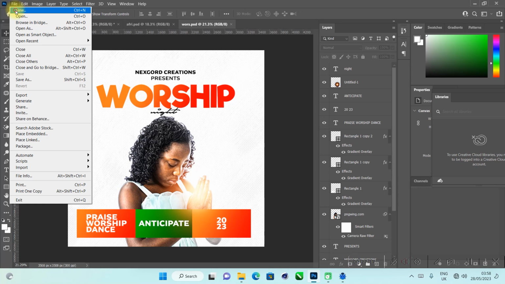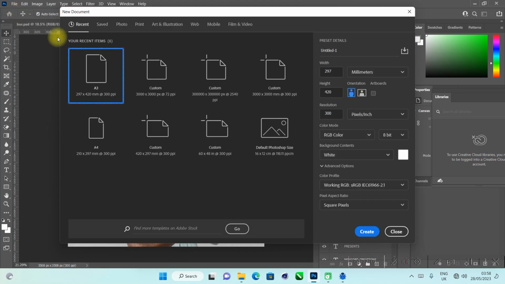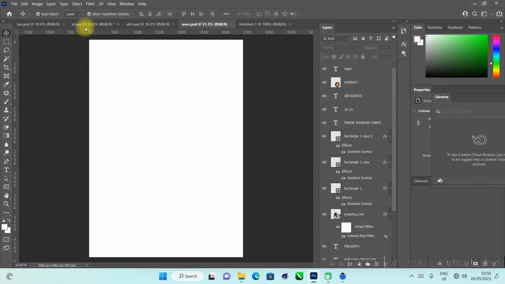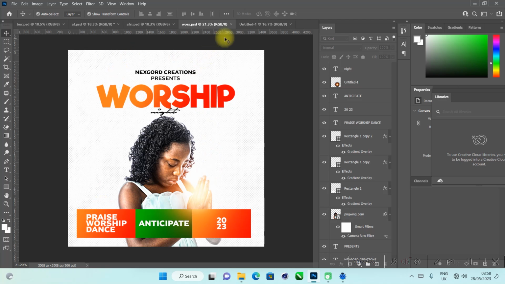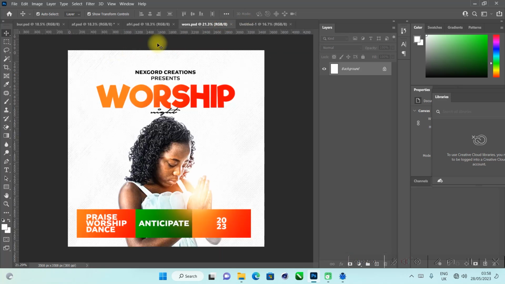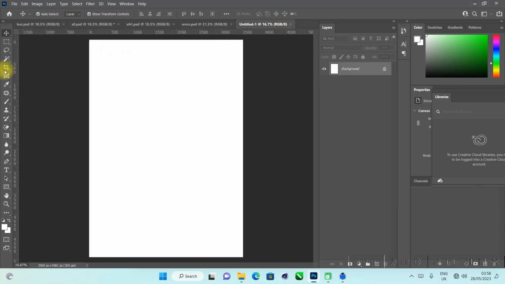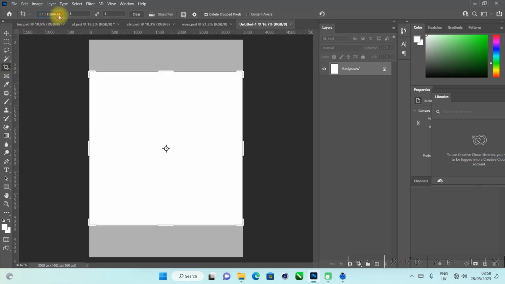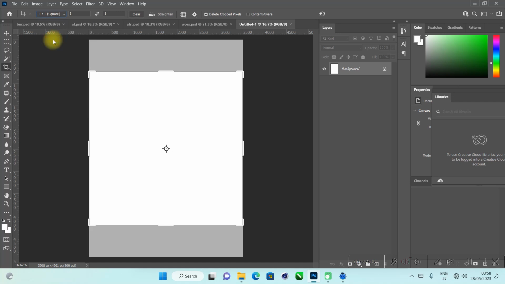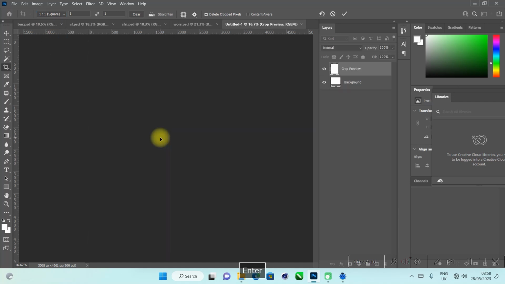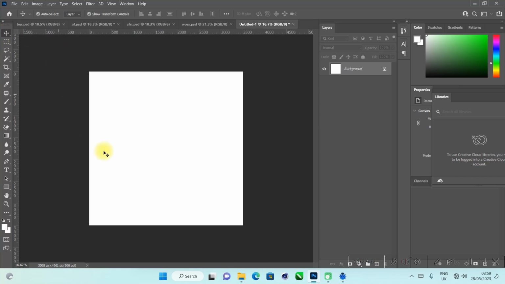Select file, new, then you will select A4. You can do that by double clicking. Then you see it's a square, a perfect square. So we can create that workspace by selecting the crop tool, heading here, then select 1:1, which is square. Then you press on enter. So now we have our working space.